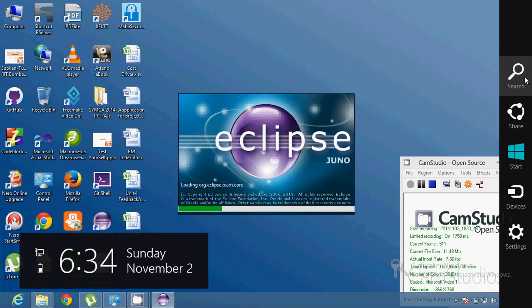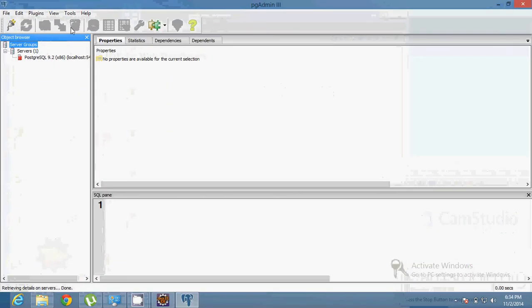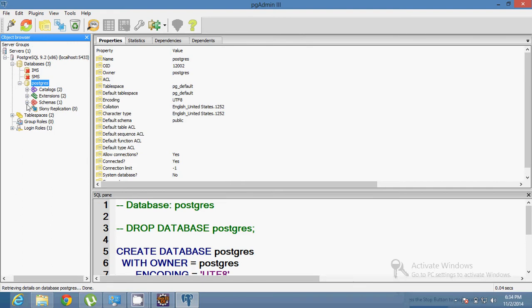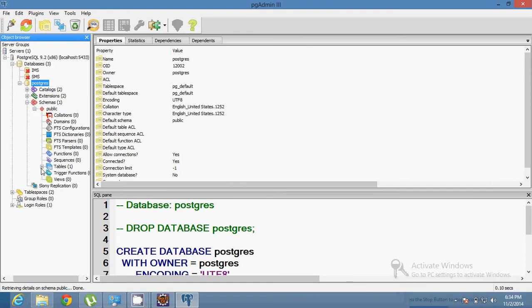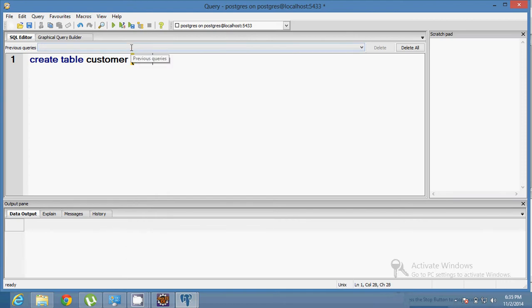And simultaneously, I'll create one table in PostgreSQL. So I'll just open pgAdmin in Postgres and create one table. Let's say create table customer. The customer ID is numeric, primary key, and cust name, let's say, as a varchar. So you'll see my table gets created.